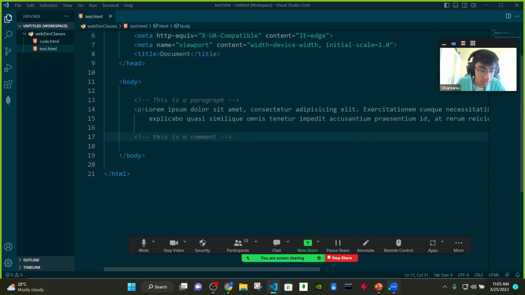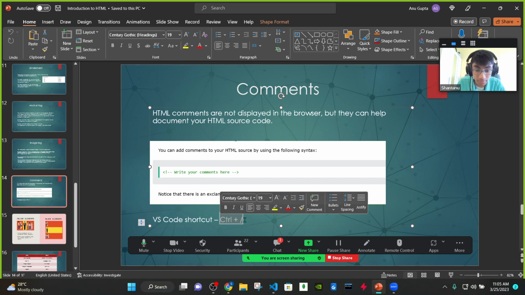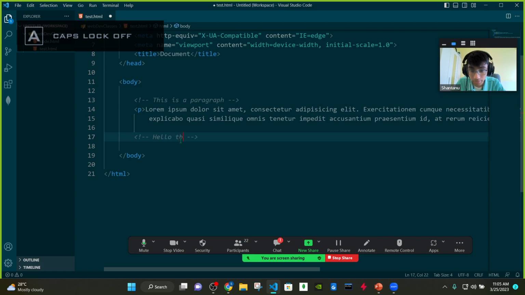So basically, we're going to be starting with comments. HTML comments are not displayed in the browser. They help to document your source code, which means that if you write some logic on your website and you forget about it later, you can write comments to help you remember. The shortcut on VS Code is control and then slash. So you open up VS Code and you press control and then slash. This shows up, and this is the syntax for a comment. Within these brackets, you write your comment. So I write hello there.